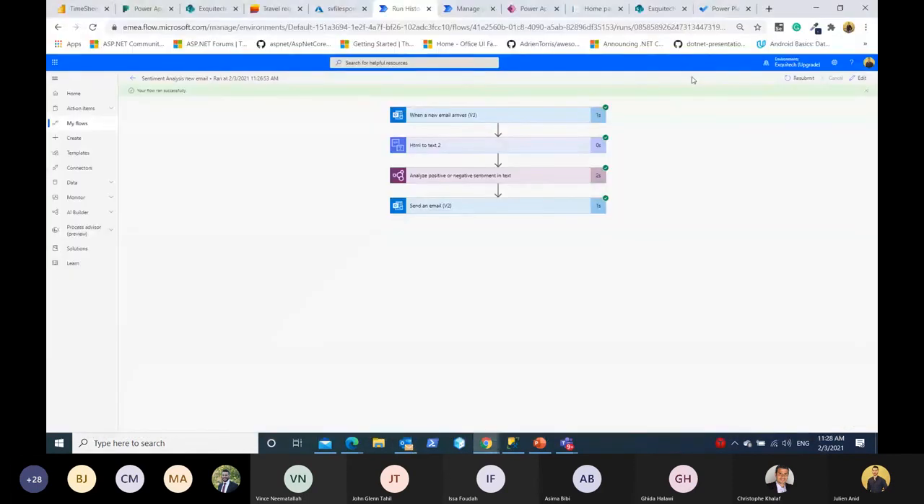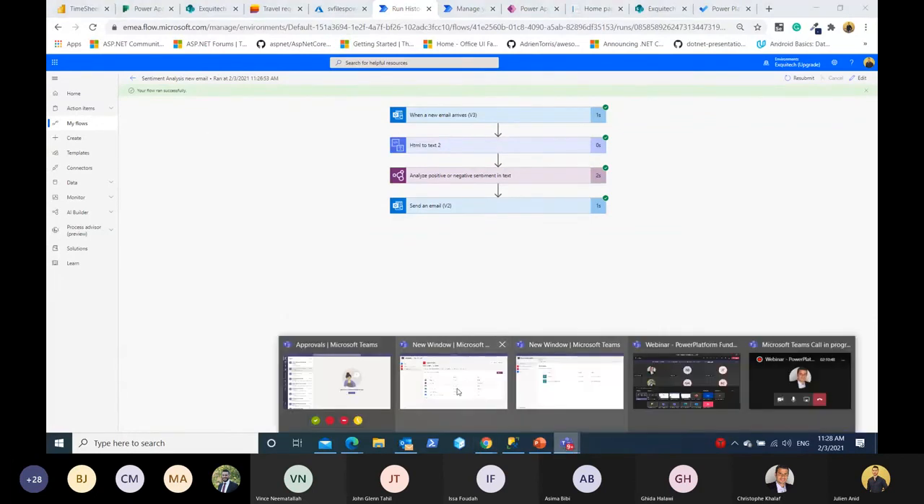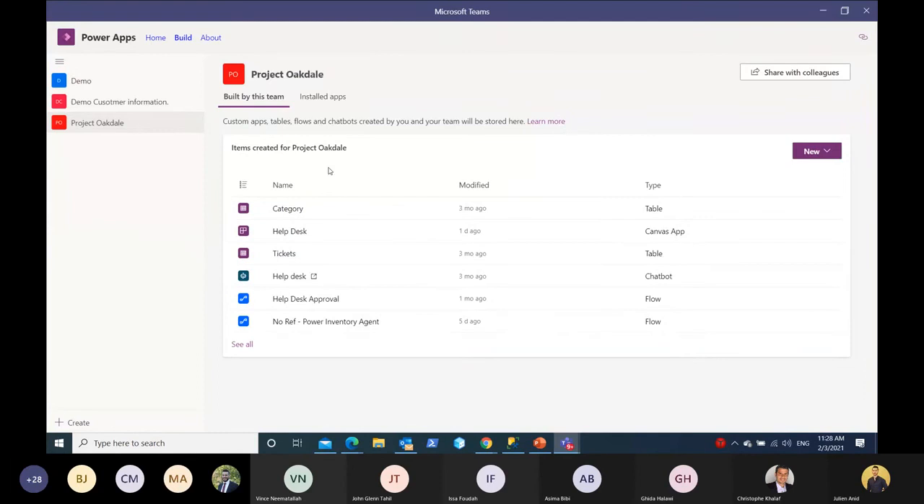Now, jumping to another topic that will be within Microsoft Teams. I will get back here to the Microsoft Dataverse. So this is the Microsoft Dataverse. Again, all the applications will be under a certain team. For example, I have a team called Project Oakdale, but actually it's Microsoft Dataverse.